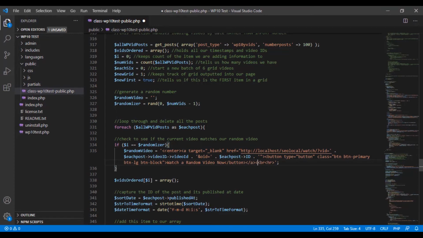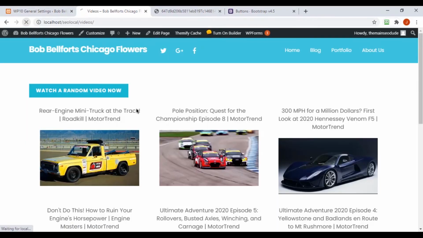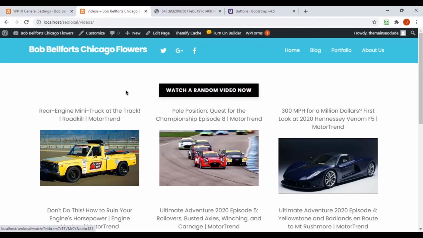I know that center is such a deprecated thing and most people don't even use it anymore, but it's such a quick and dirty way to just center stuff when you want it centered, honestly. All right, so check this out.